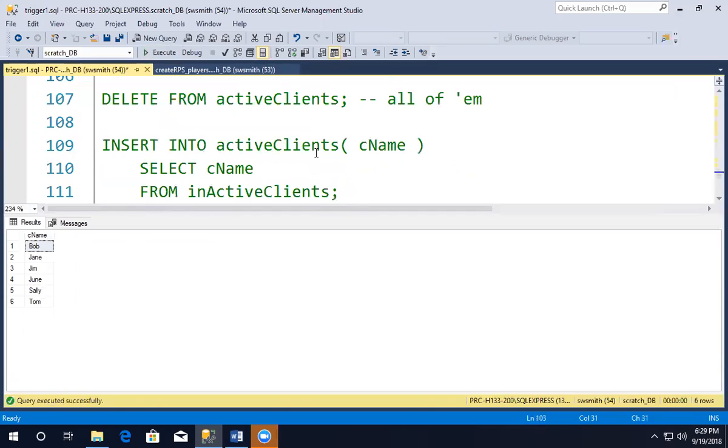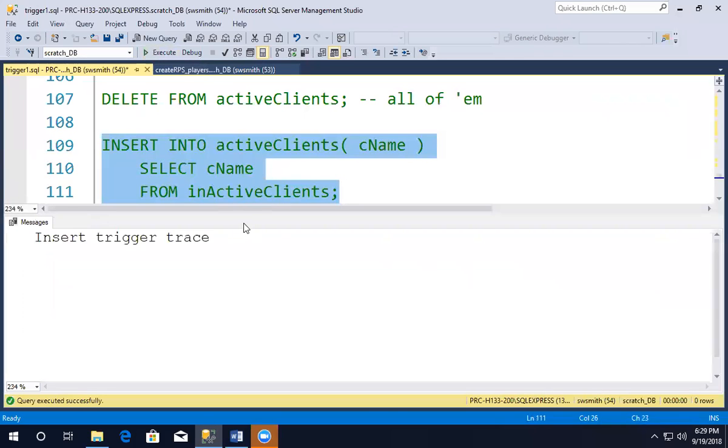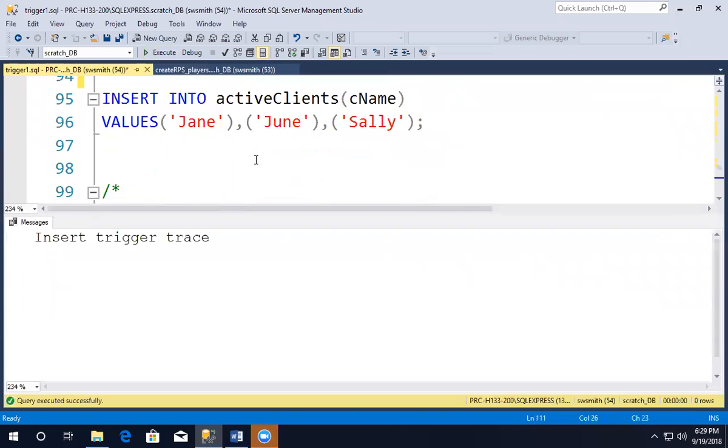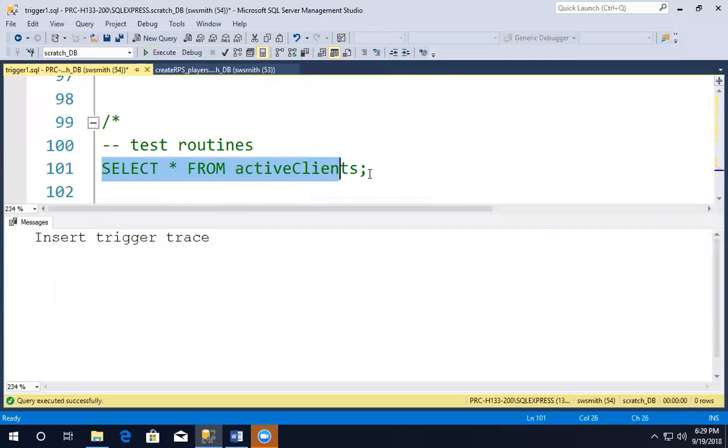Oops, I made a big mistake. I just deleted everything. I can insert into active clients from select. I can get them back, execute, and now they're all back in active clients.